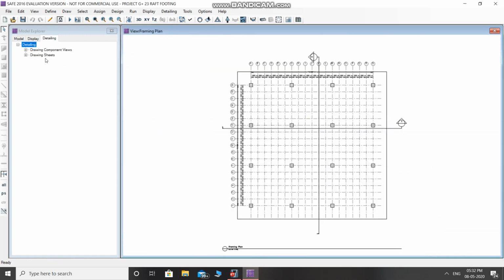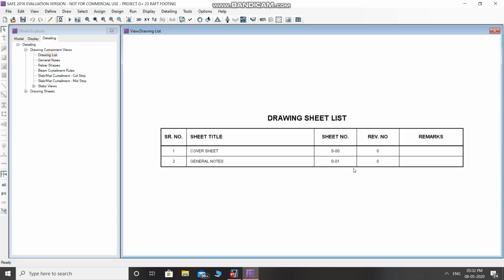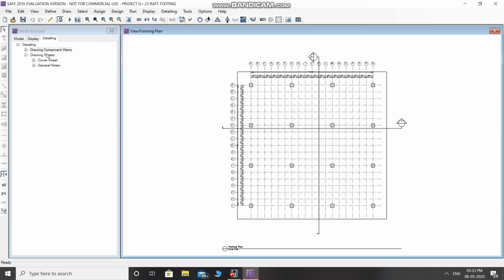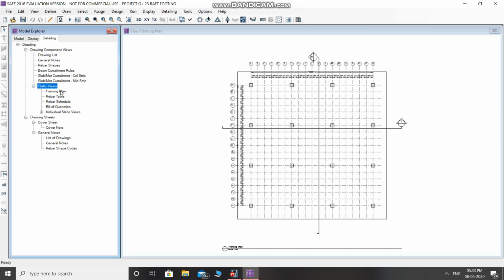Click all the options selected. Click on detailing option, and now click on plus data and add general stores and add drawing components. Click on slabs and views, double click on frame plan. Now it is showing frame plan of the raft foundation.